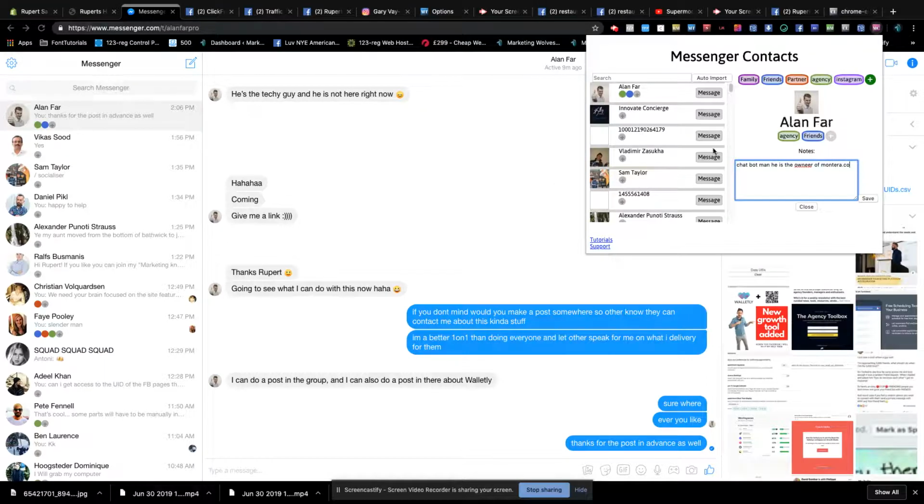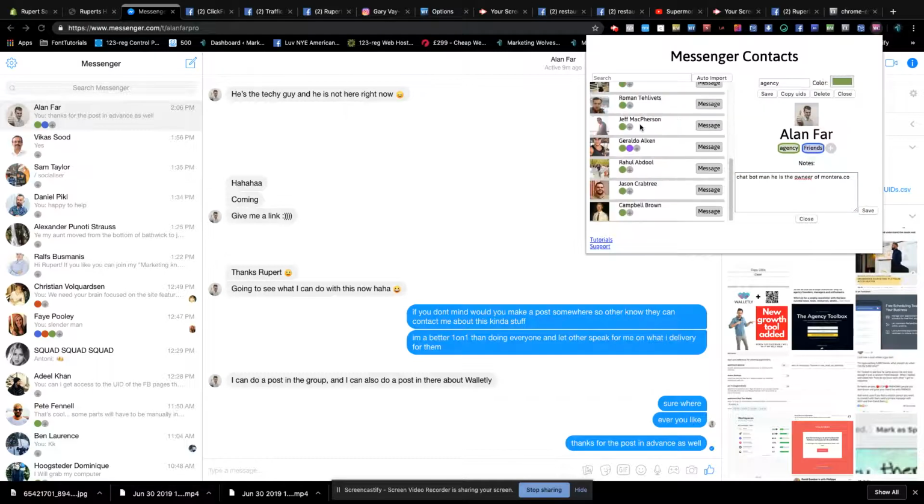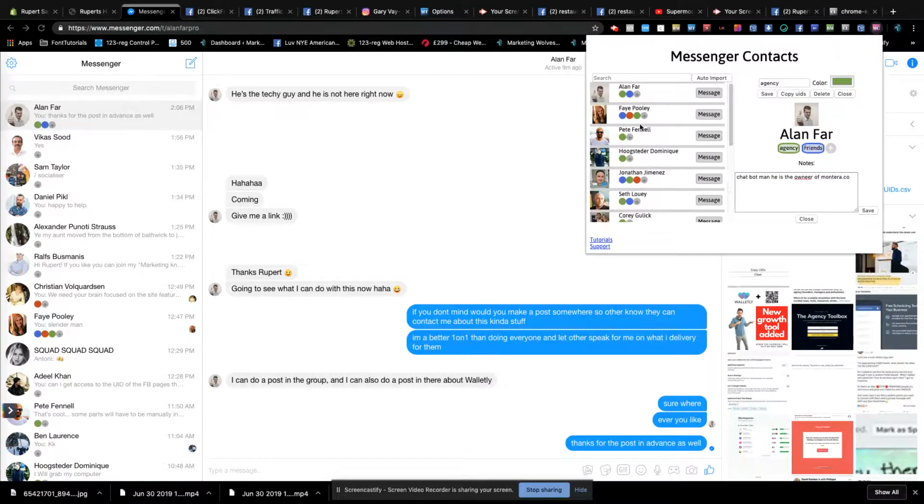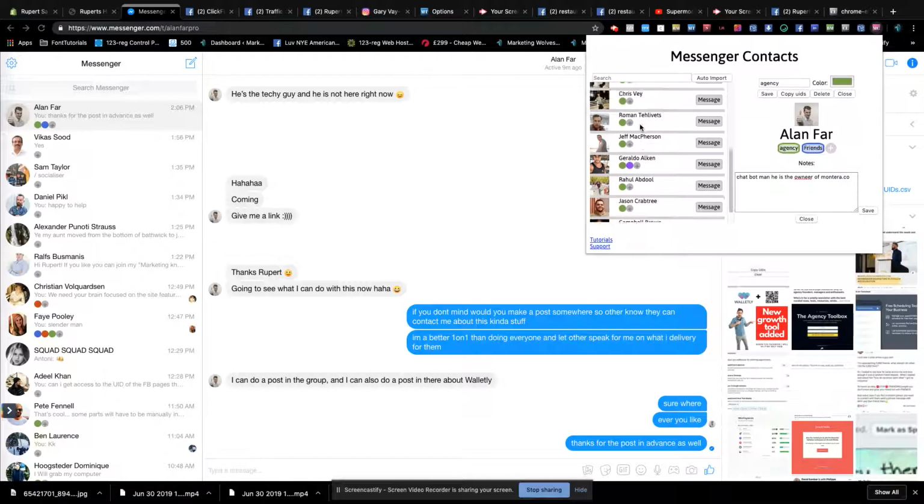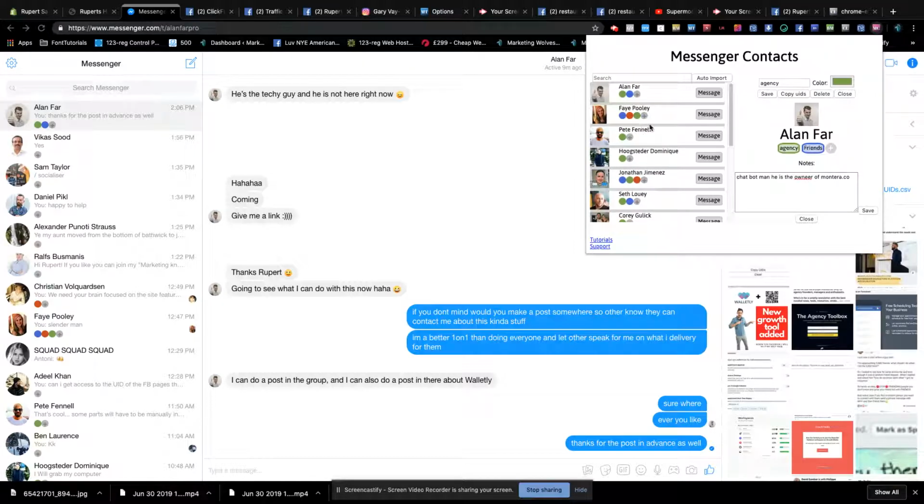So yeah, you could then go to this. Up here, I've got all the different tags that I've gone and sorted out. If I click on agency, it will give me all of the agency owners that I have tagged on here. I know a lot more than this. It used to be quite large, so I used to use a different one, and now I've recreated this whole messenger contact, so it's a little bit more streamlined, and you can add more than one tag to these people. But if I wanted to, I could copy the UID list of all these people that I've tagged with agency.